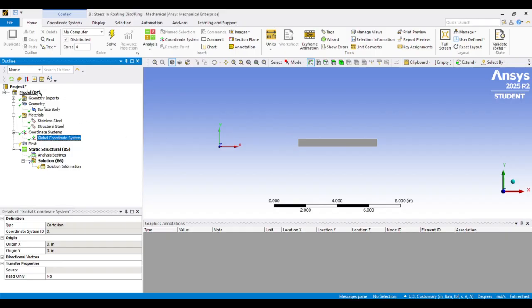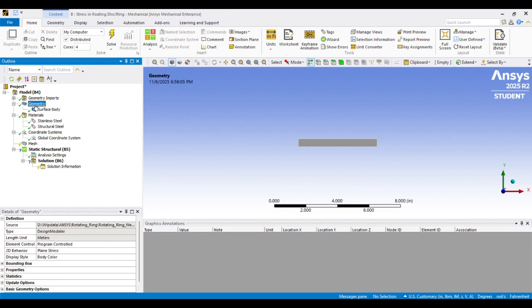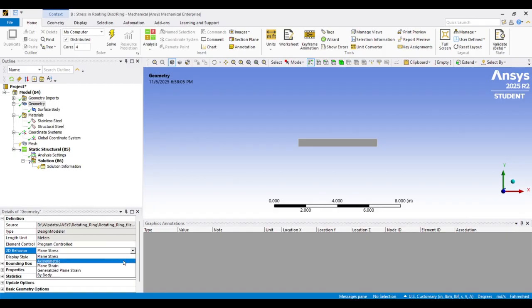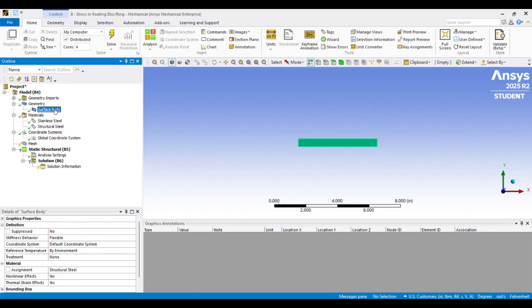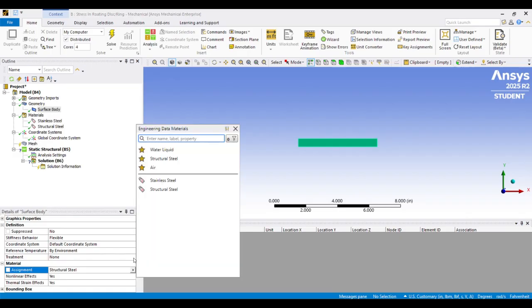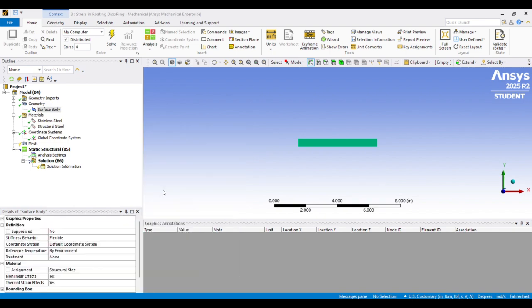Now the first thing I'm going to do is left click on geometry, and in this window you'll see 2D behavior. So I'm going to left click the arrow and change it to Axisymmetric. Now if you left click the surface body here, you can assign the material. If you left click the arrow, I'm going to keep it as structural steel.